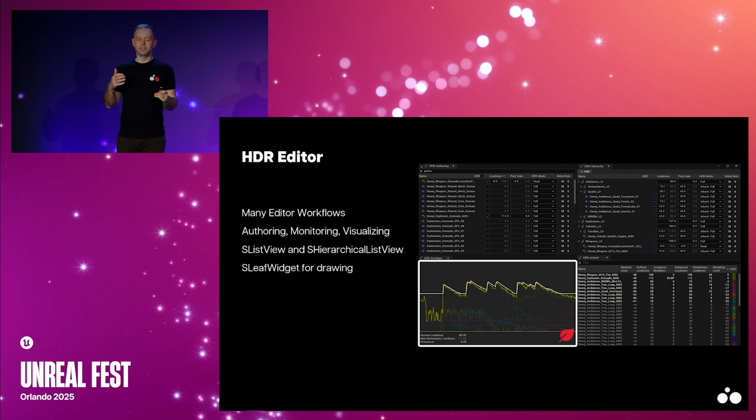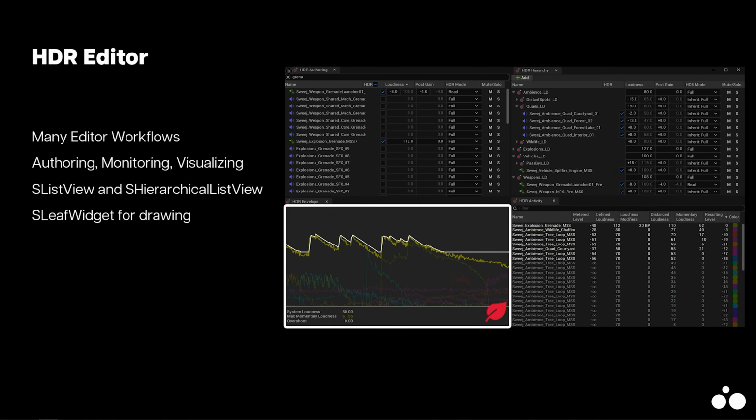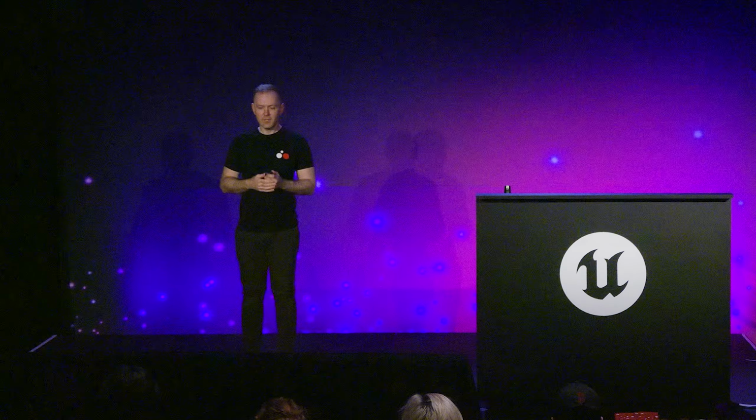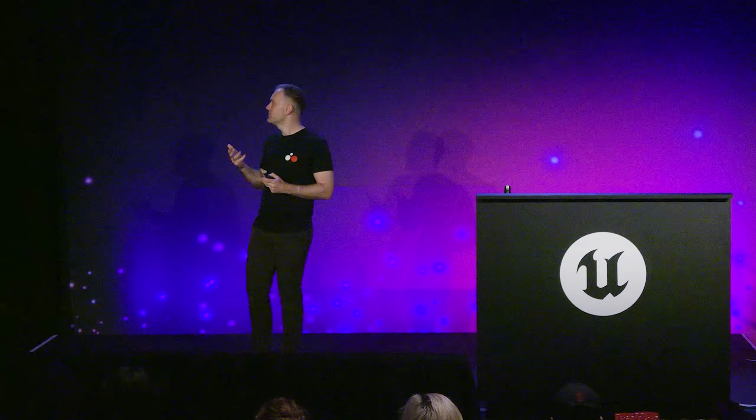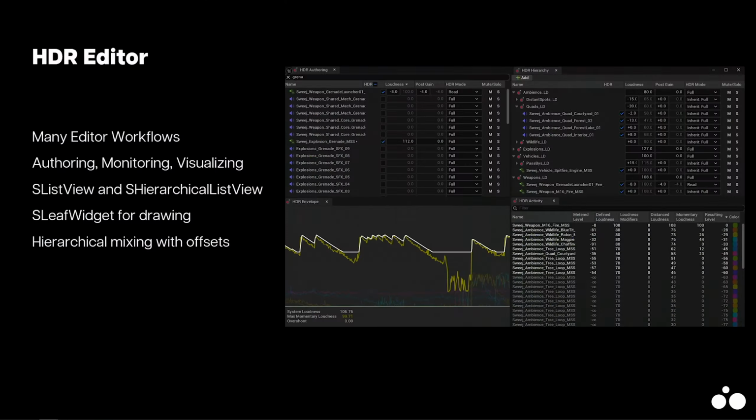And for visualizing the system, we used an S-leaf widget to do its own custom rendering. So this was cool because we wanted to do something very bespoke that wasn't supported by the engine. We wanted to just draw all these loudness lines based on what was going on in the subsystem. To do that, there's a lot of helper code for common UI rendering tasks like draw a line between this point and that point, which we built all our stuff on. And this really all came together to build a flow that allows hierarchical mixing of HDR sounds with an inspector, monitoring, and debug tools in the editor.